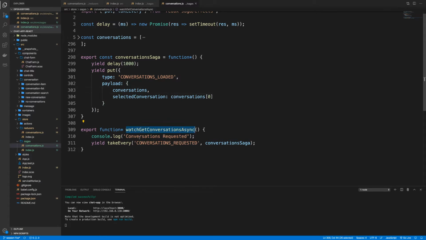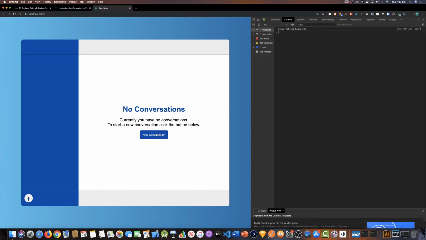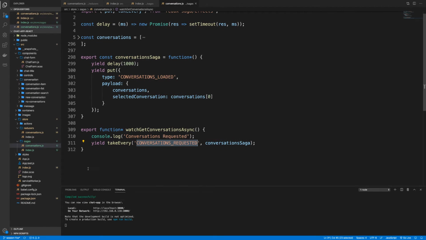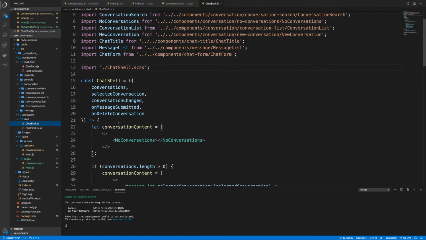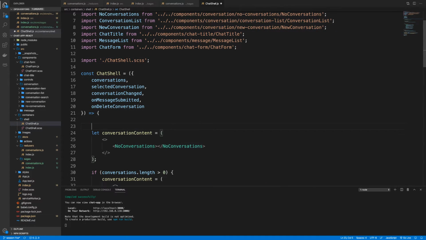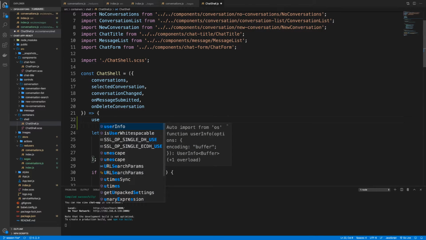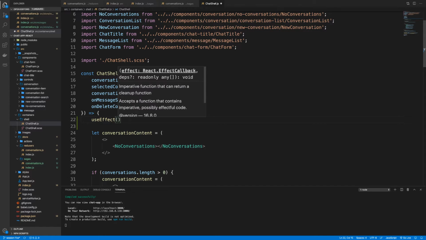All right, so I need to basically get this firing, which means I probably have to fire that. So when am I going to want to fire the conversations requested? Well, I think the first time we're going to want to do it is when the overall shell component is loaded or loading or being created essentially. So to do that, I can come over to containers, chat shell.js, and I believe I'm going to use a hook here. We'll go use effect.